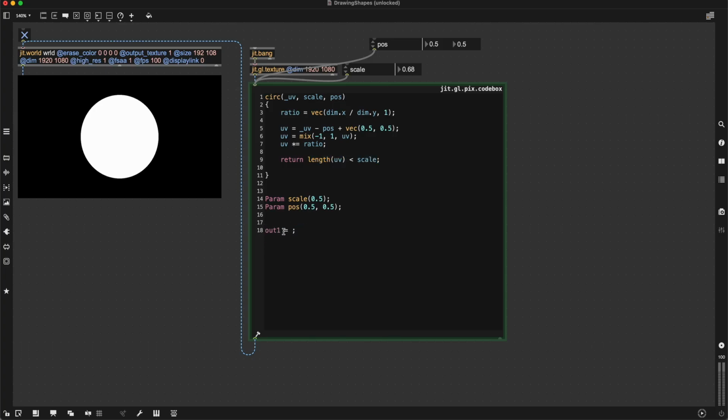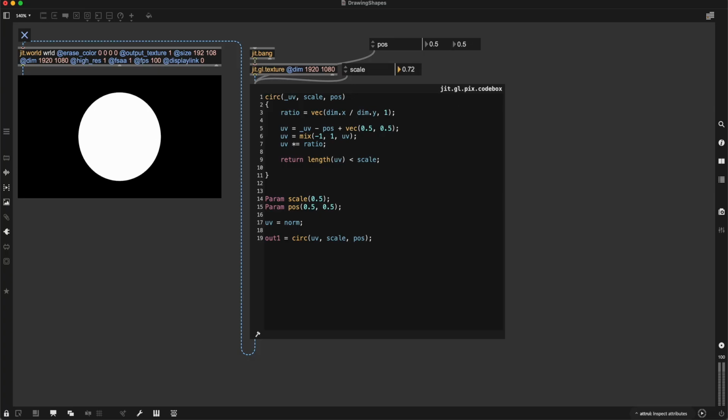So in order to set this as our output, we can say circ. Then here we have to create our UVs. Again, we can say norm. Then we can set them as an input here. Then we can set the scale as an input here and the position as an input here. And yeah, it's still working.